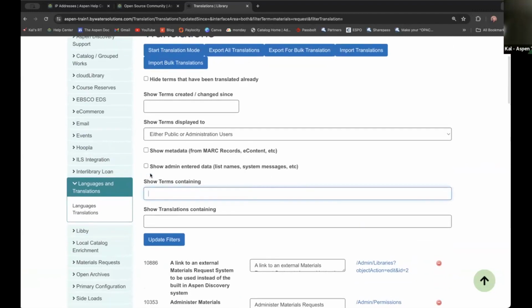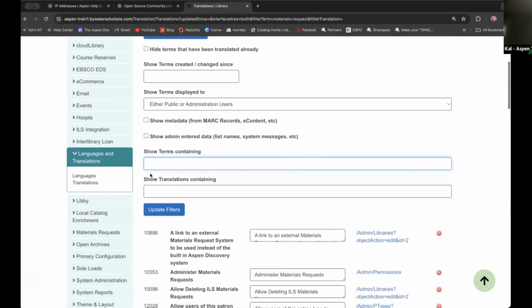Okay. I know we're running out of time. The last thing with translations and languages that I want to show you is how you can add additional language translations.